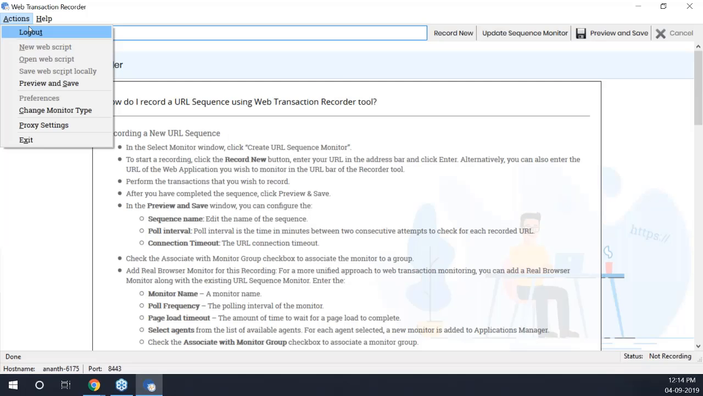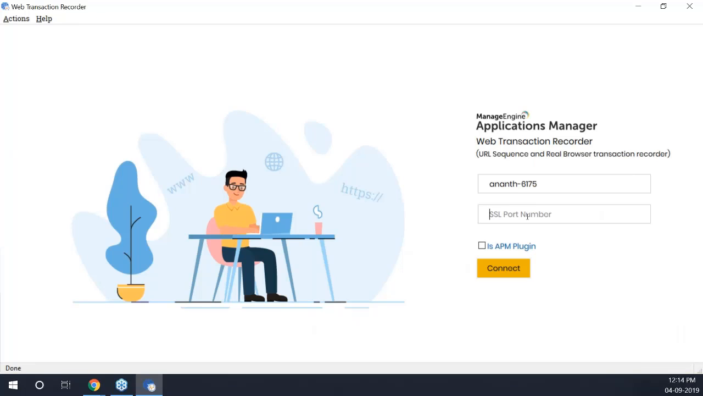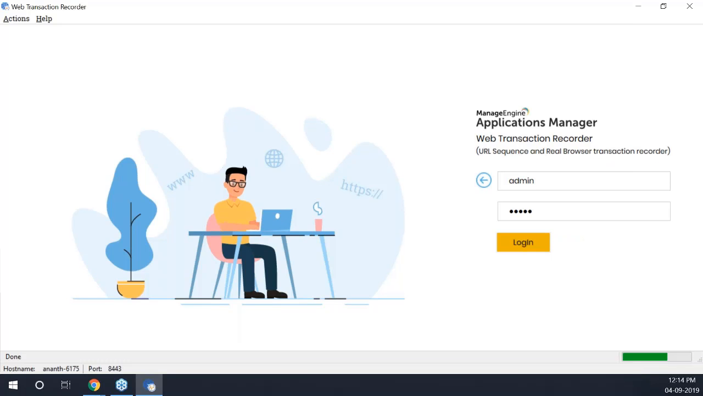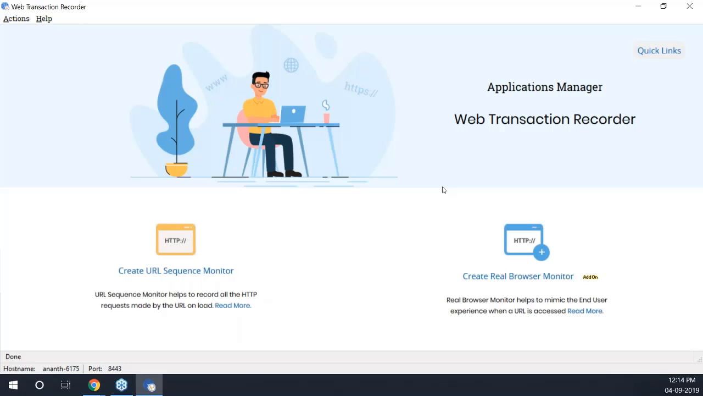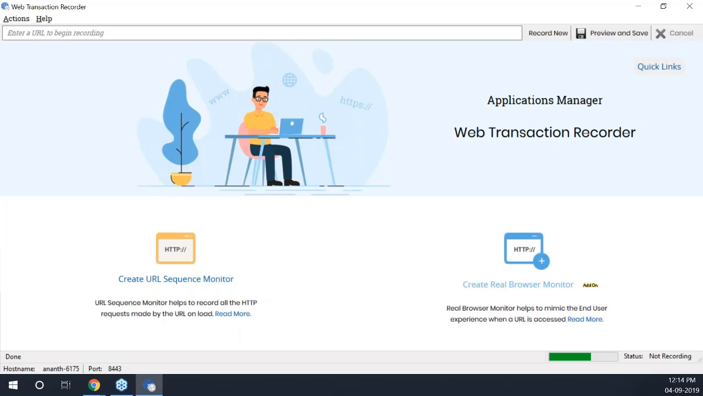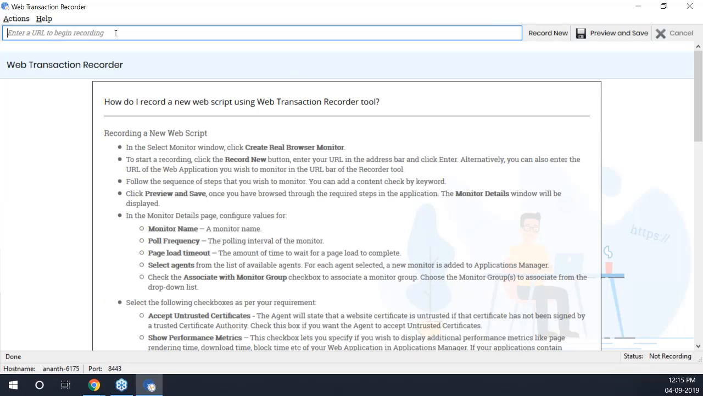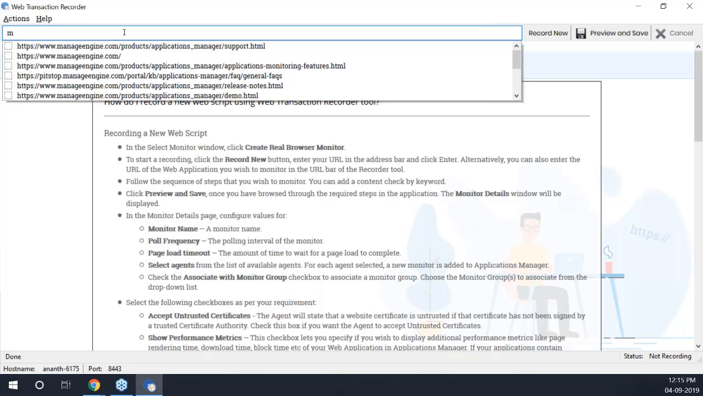Let me just log out right here and provide my host name and SSL port number. And after providing this, let me choose the username and password. And after providing this, now I'm going to choose the option which is available on the bottom right hand, that is create real browser monitor. So let me choose this and the URL to begin recording. So this is the most important factor. Specify the actual URL of the website.